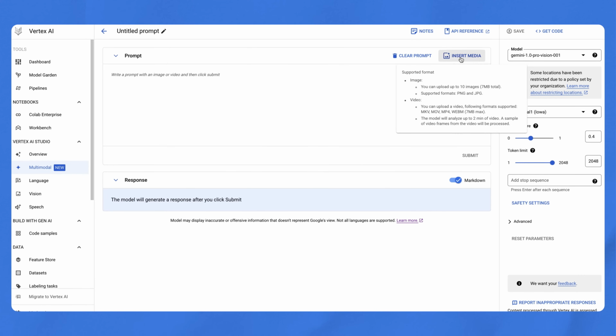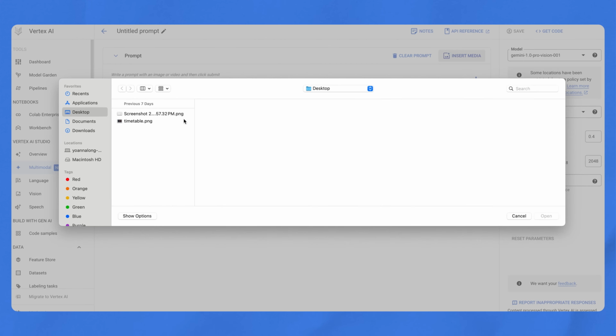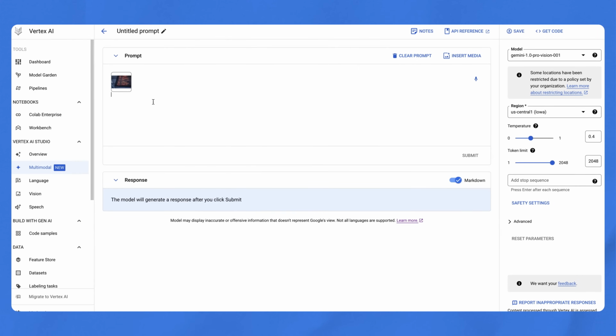Click Insert Media and upload an image. For example, let's use a departure board image from an airport. Enter your first prompt, read the text from the image. Before clicking Submit, let's look at the configuration on the right. You can choose from a list of models. The default model is usually the most recent cutting-edge model, which is currently Gemini Pro Vision.